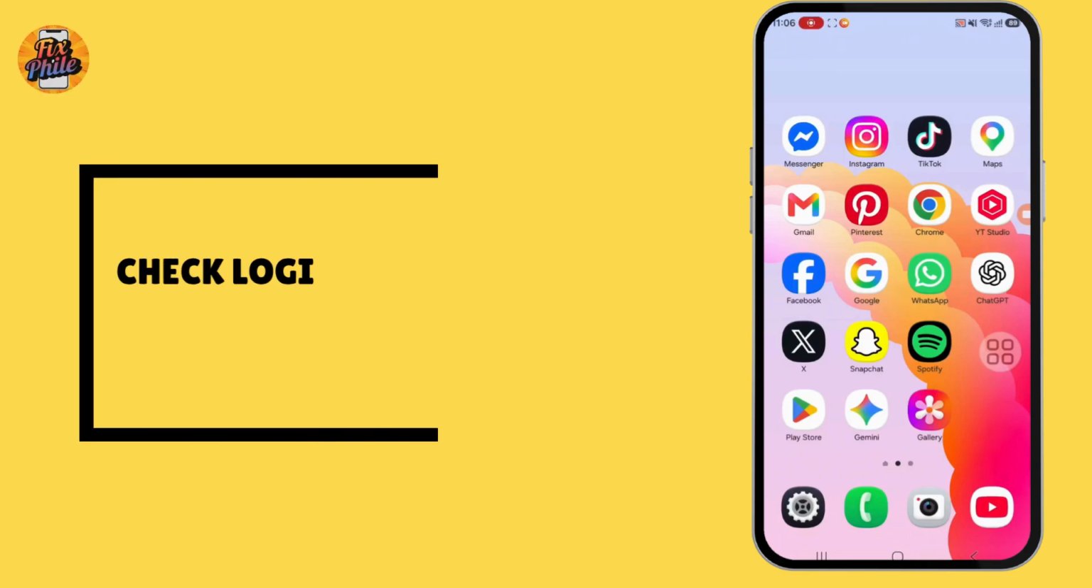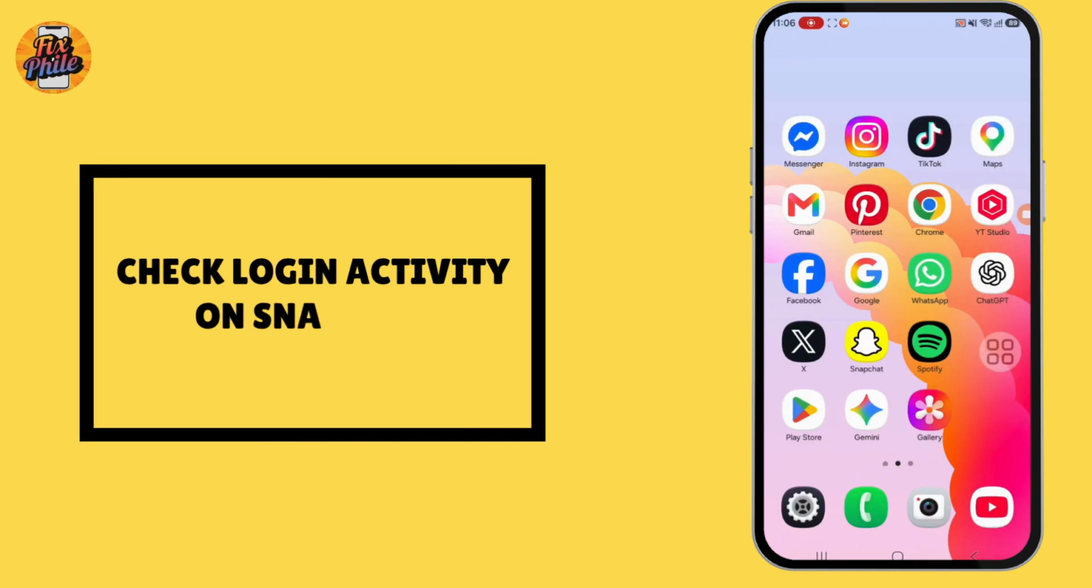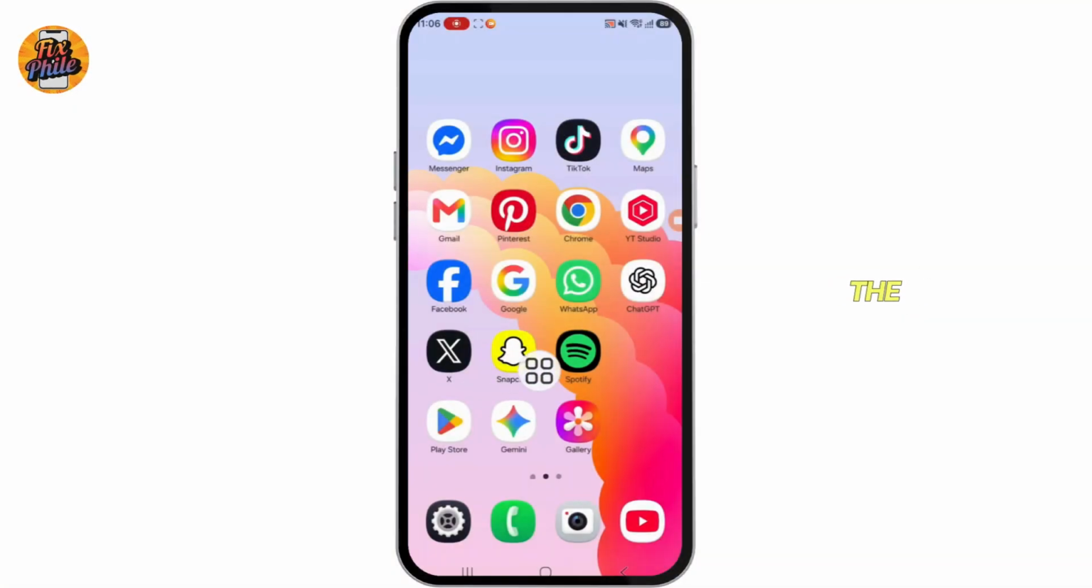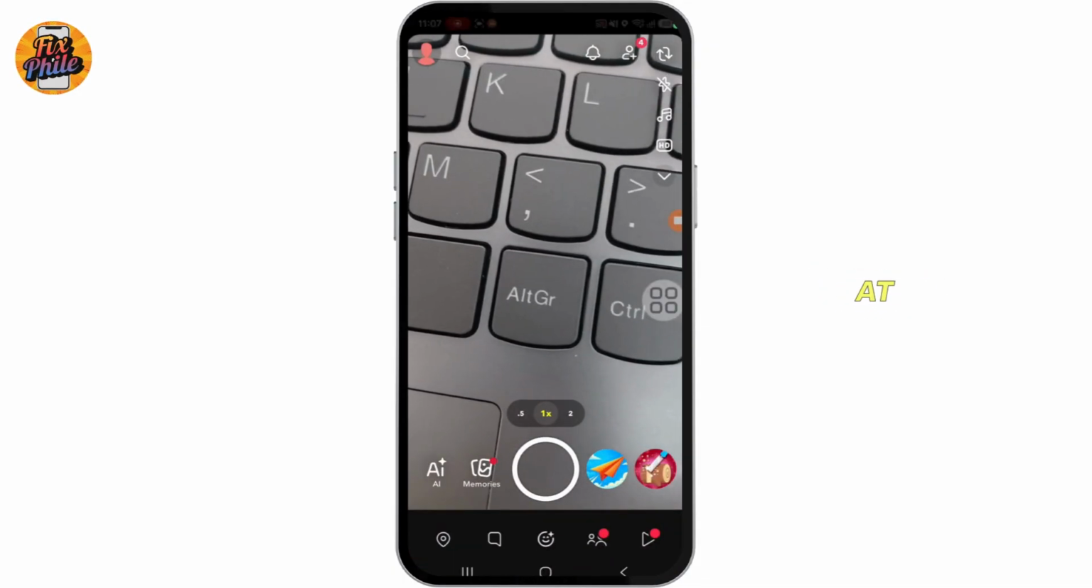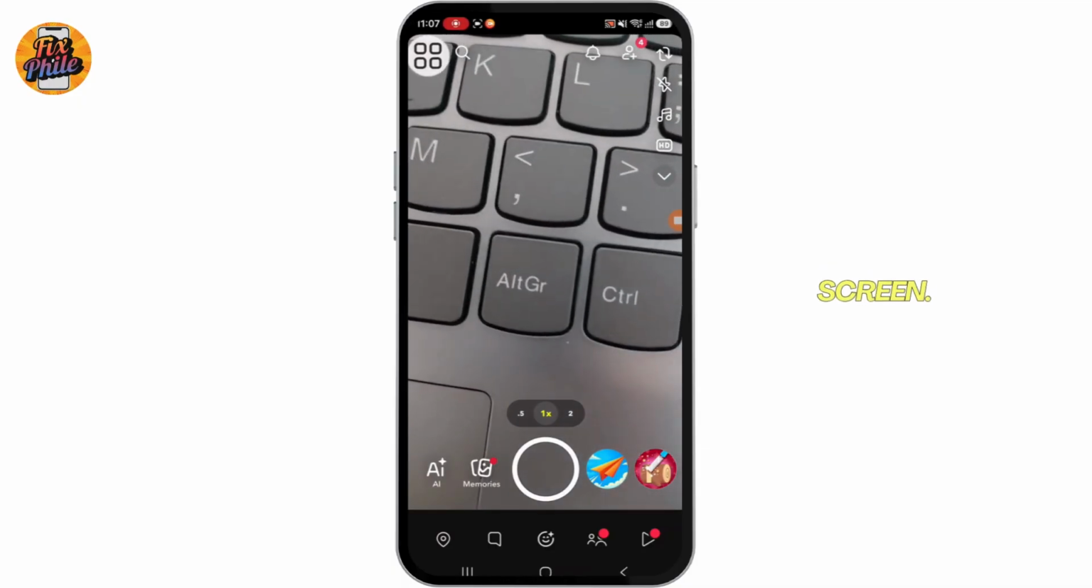In this video, I will guide you on how to check login activity on Snapchat. First, open the Snapchat app on your device and make sure to log into your account. Now, tap on the Bitmoji or profile icon at the top left corner of your screen.